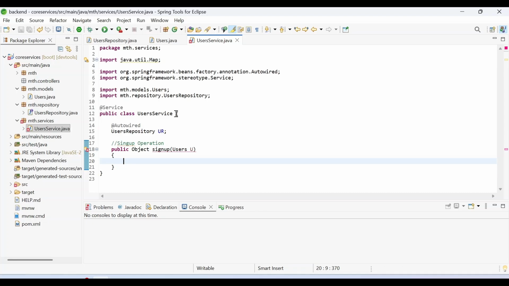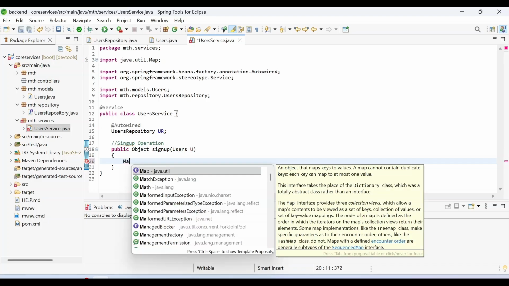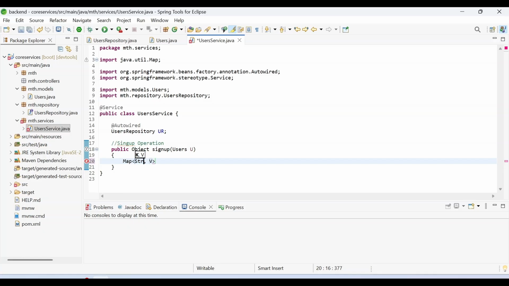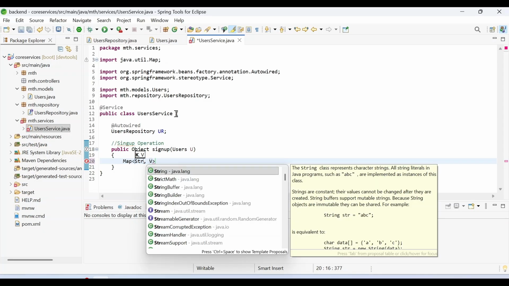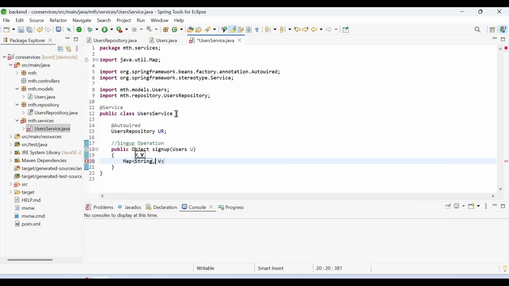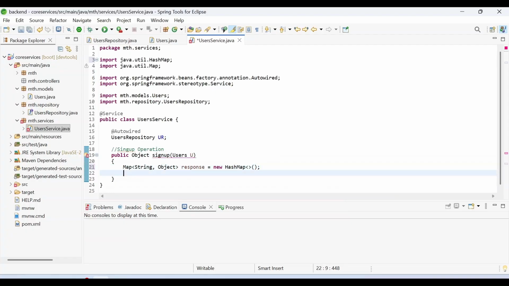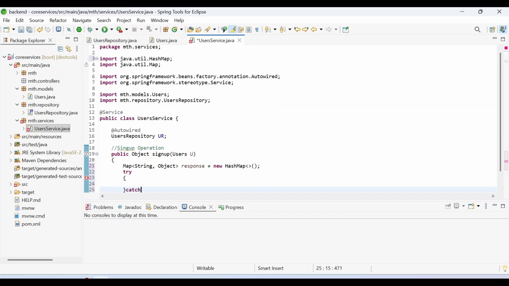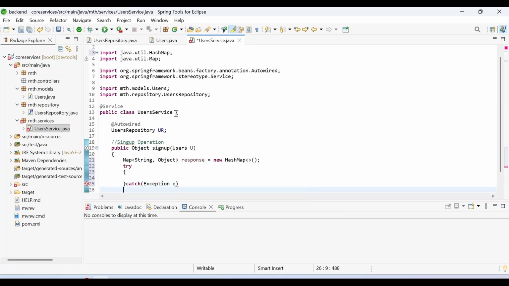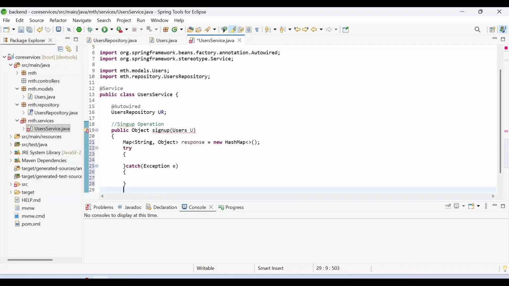Inside, we can create an object to send a response back. The response is in the form of JSON, so we can use a Map to create a response object. Specify the data type of the key as String and the value as Object, and initialize using the new operator followed by the class HashMap. Then create a try-catch block for handling the exception. Finally, we can return the response object.